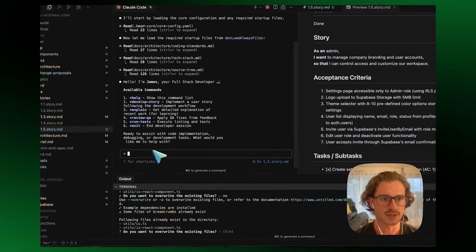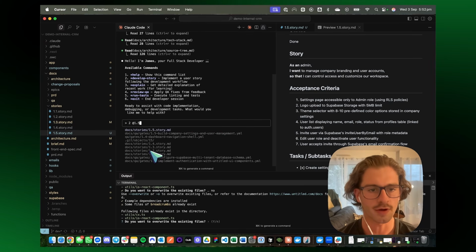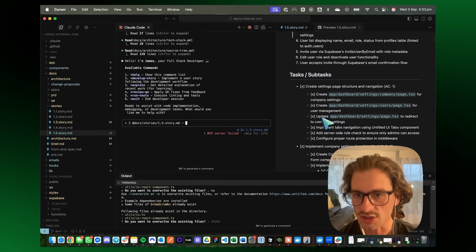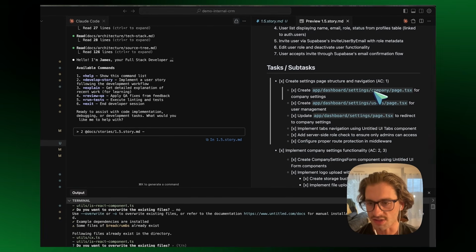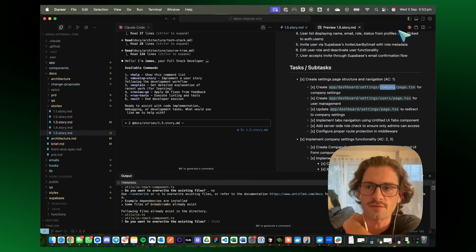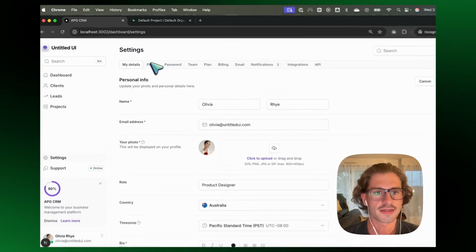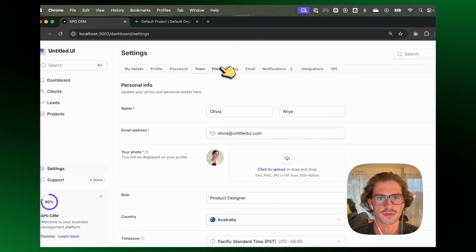So what I'm going to do in the dev is go review story 1.5. This is just working with company settings. So let's actually pull the Scrum Master up first. The Scrum Master built the story, because we've got my details, we've got profile, but then we've got team.